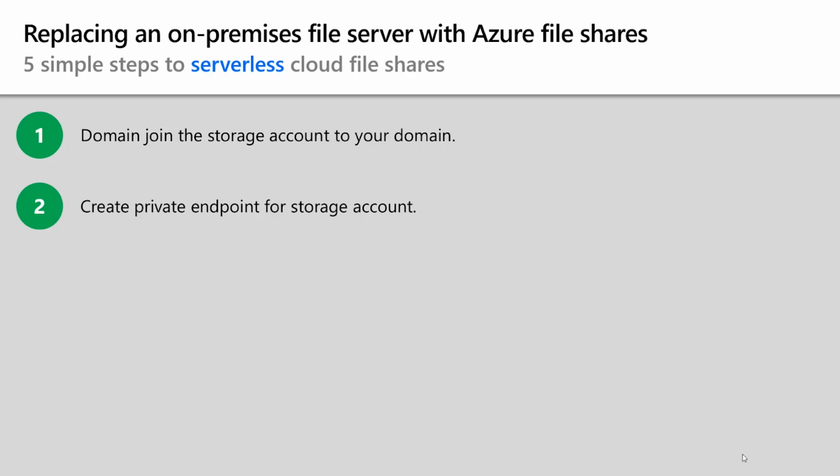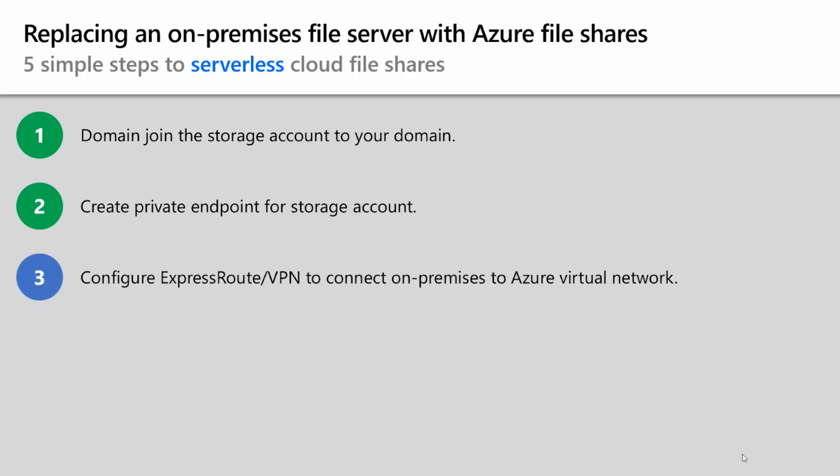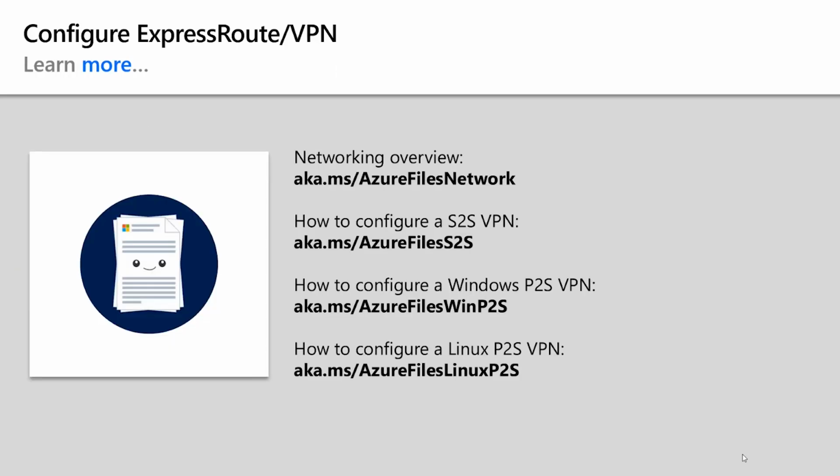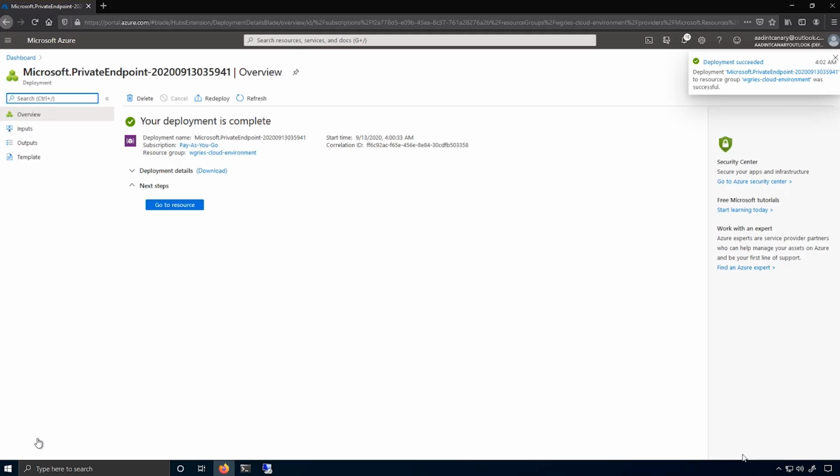Now that I've created my private endpoint, I'll need to set up the VPN tunnel between my on-premises network or workstation and my Azure virtual network. This is a rather involved process, and I actually don't need to do this for every file share. I can do this just once. But I'm not going to show how to do this in this video. Instead, I'll direct you to these links to learn more about how to set up either a site-to-site or a point-to-site virtual private network. But I just wanted to show I actually have done this in this case.